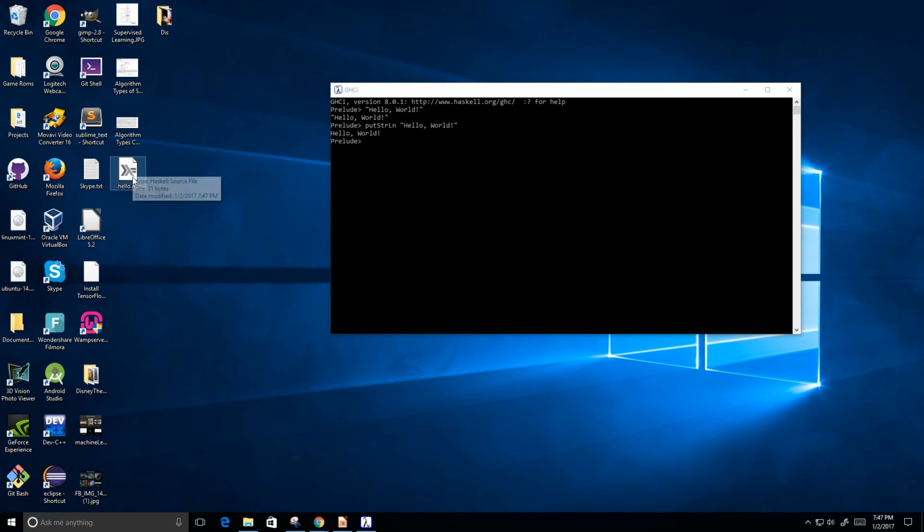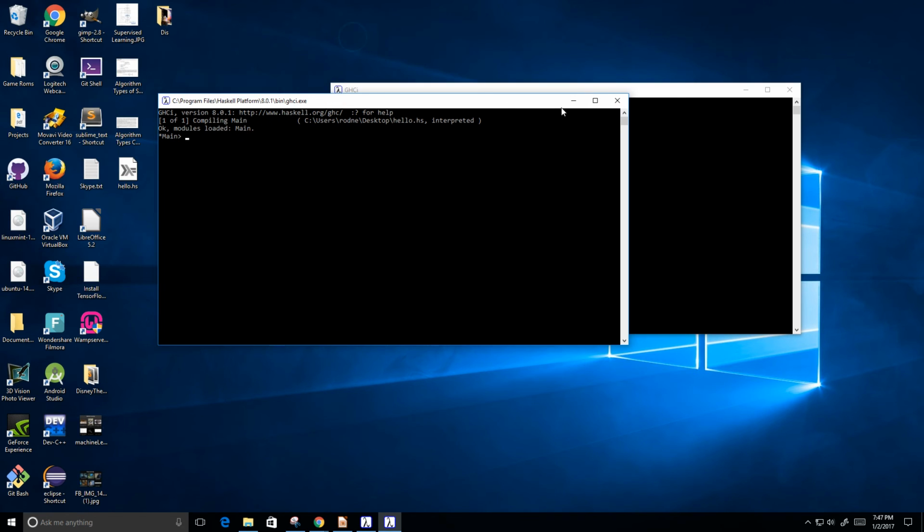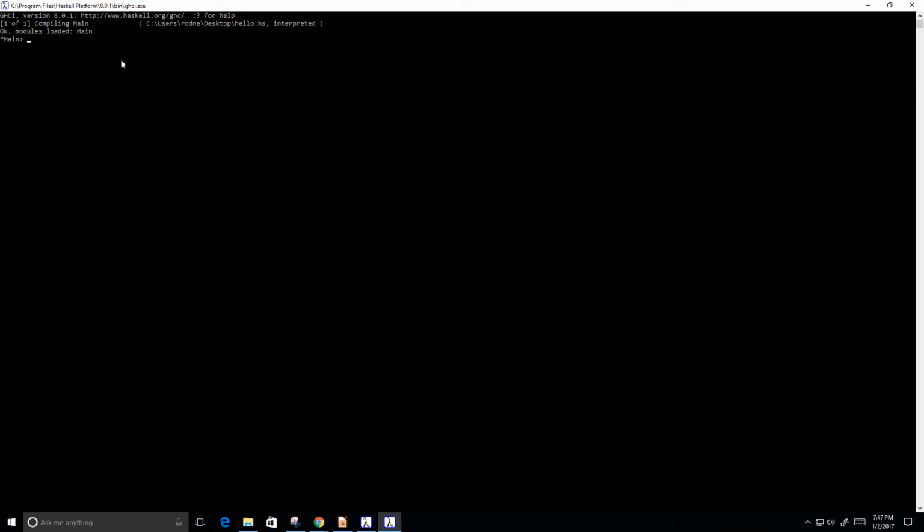What you can do is you can just double click it. It looks like my compiler already recognizes it as a Haskell source file. You can see it there. It says type Haskell source file, 31 bytes. I'll open it just by double clicking. And you would expect it to print out hello world, but we don't get that. So how do we get our hello world from that program that we just wrote?